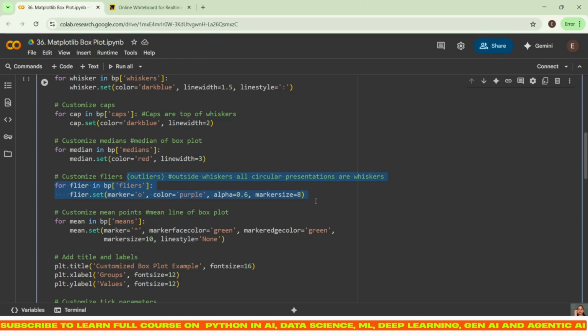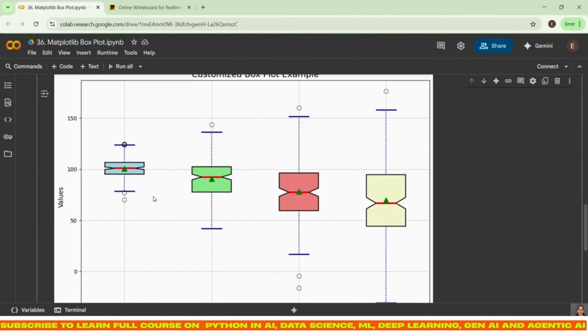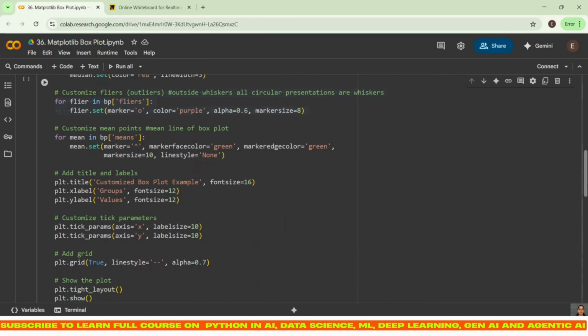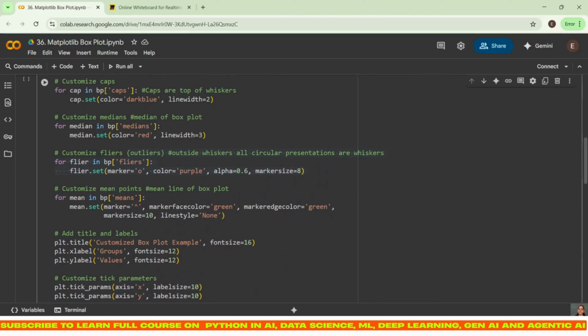And outliers means what, guys? Any point which is coming beyond the whiskers, that is your outliers. You can see here, this is your whisker, right? This line where the caps are ending, that is your whiskers. So any points here, you can see one point, right? All these points whichever are coming beyond whiskers, those are your outliers, and those we need to treat.